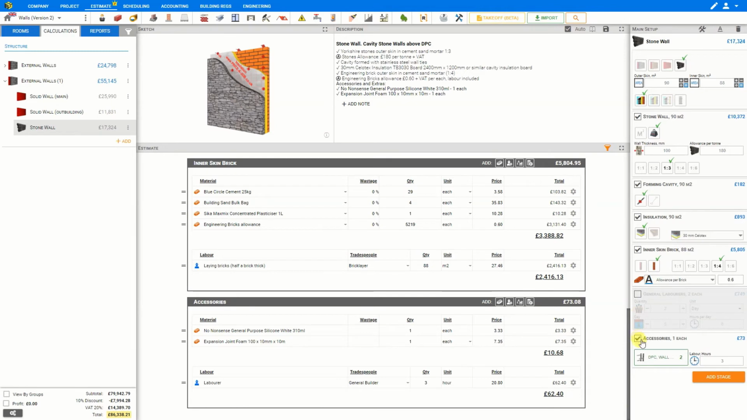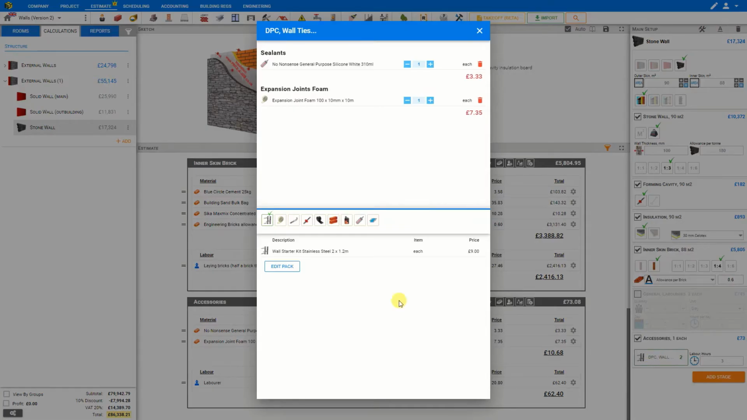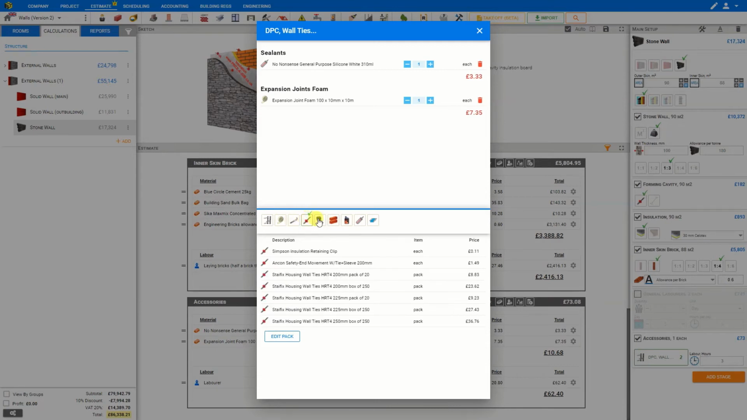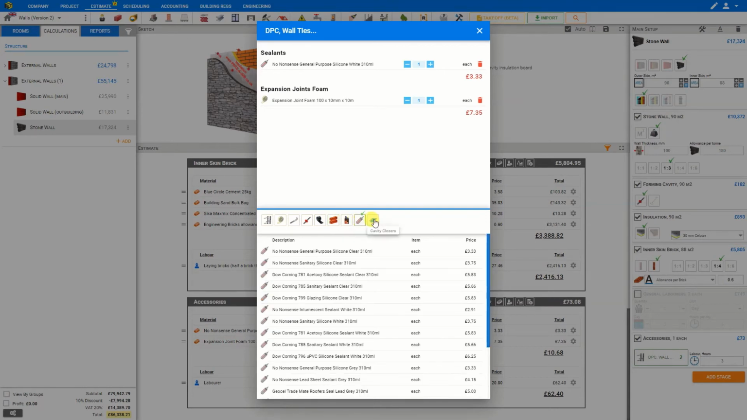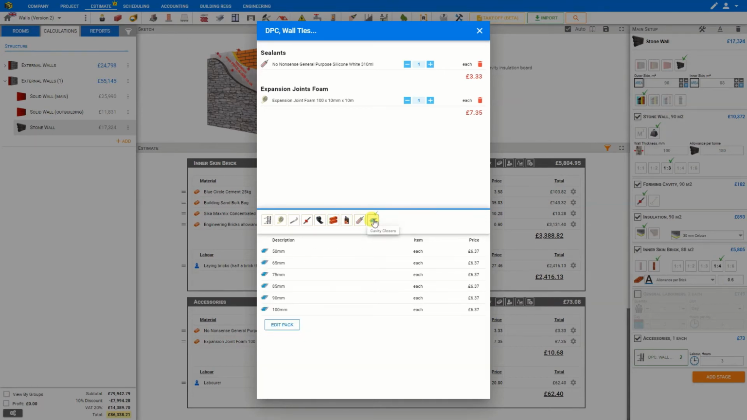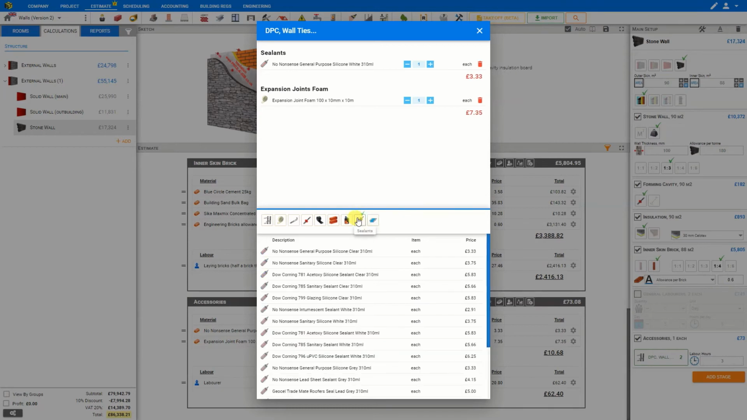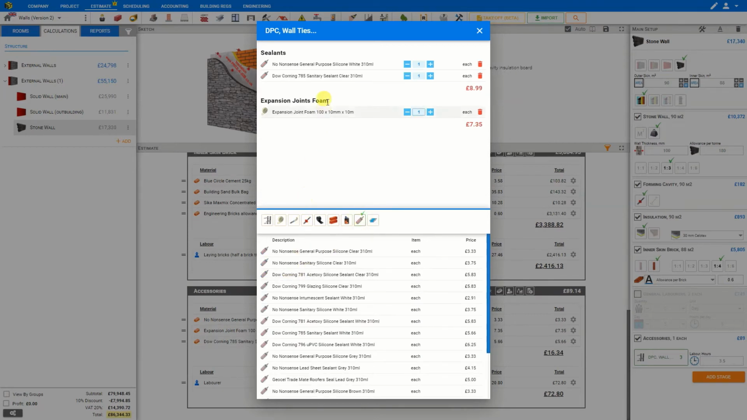And for additional accessories, if we require any extras, we can simply select the icon here, and this opens the accessories menu where we can select from a variety of wall starter kits, expansion joints foam, timber frame wall ties, DPC, air bricks, additives, sealants, and cavity closers. And if we need any materials, we can just simply select that and it's added to our accessories.